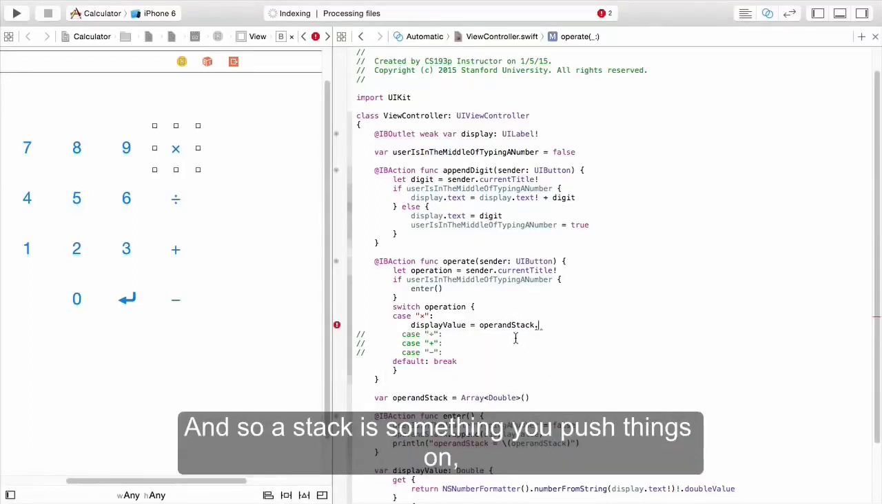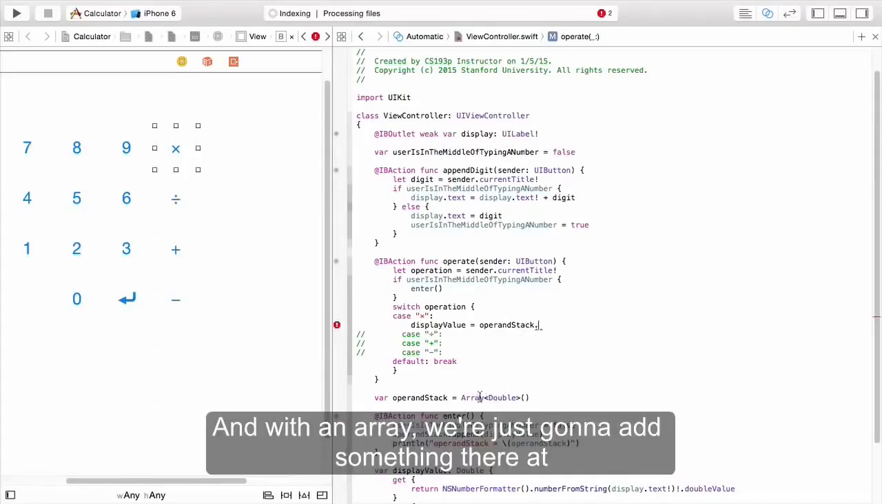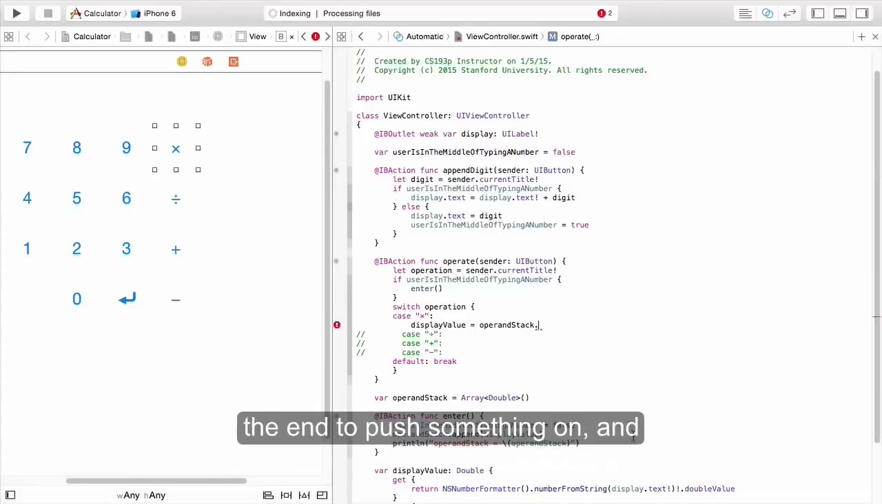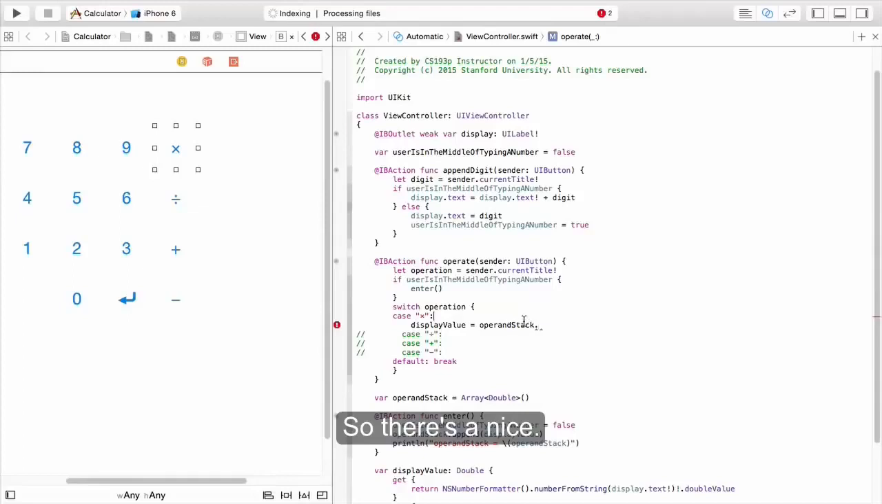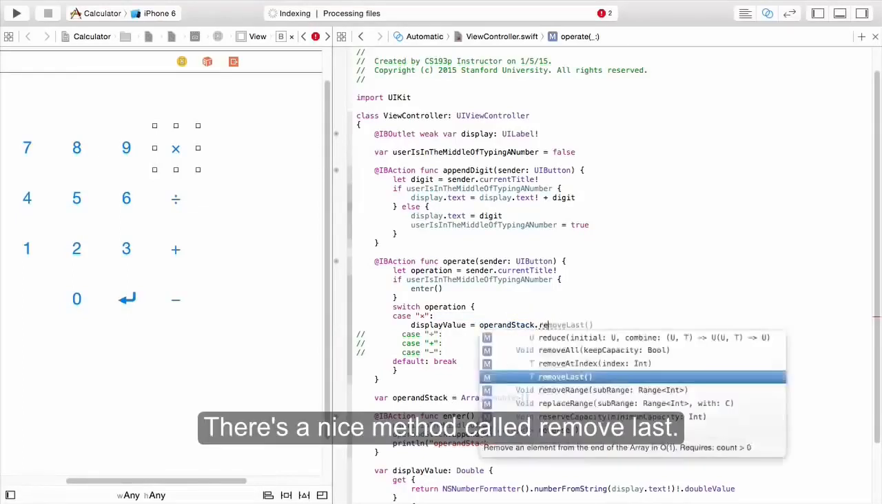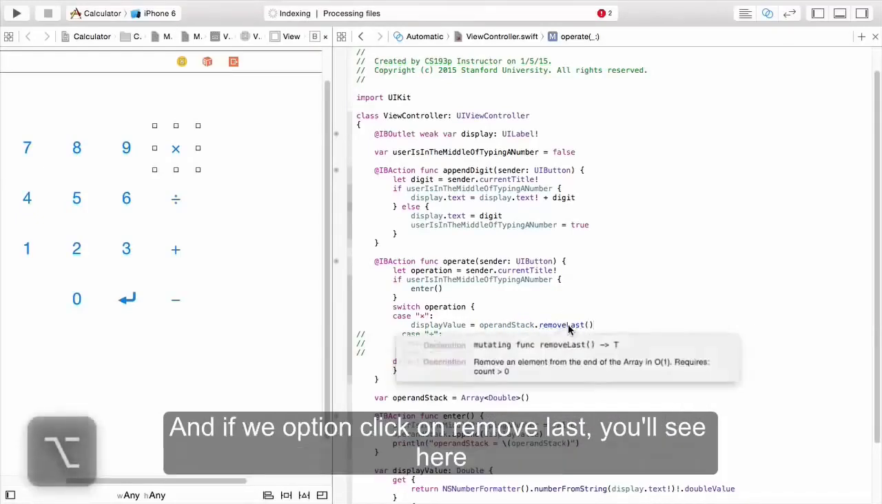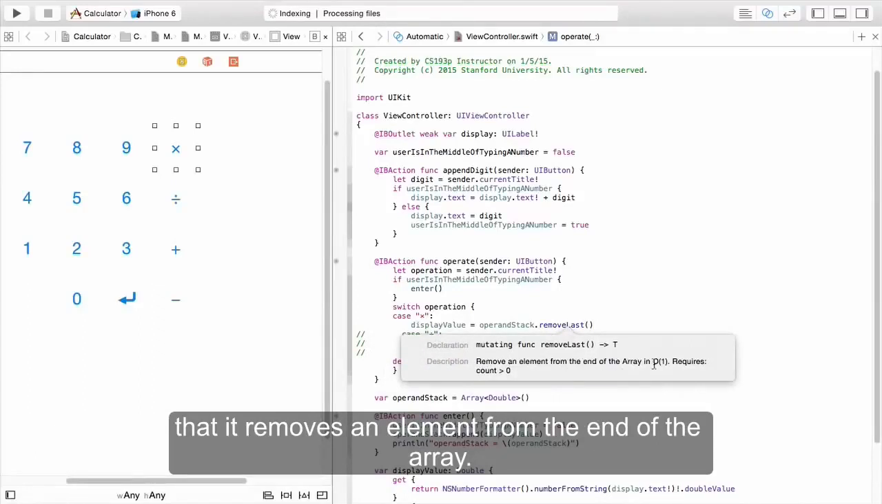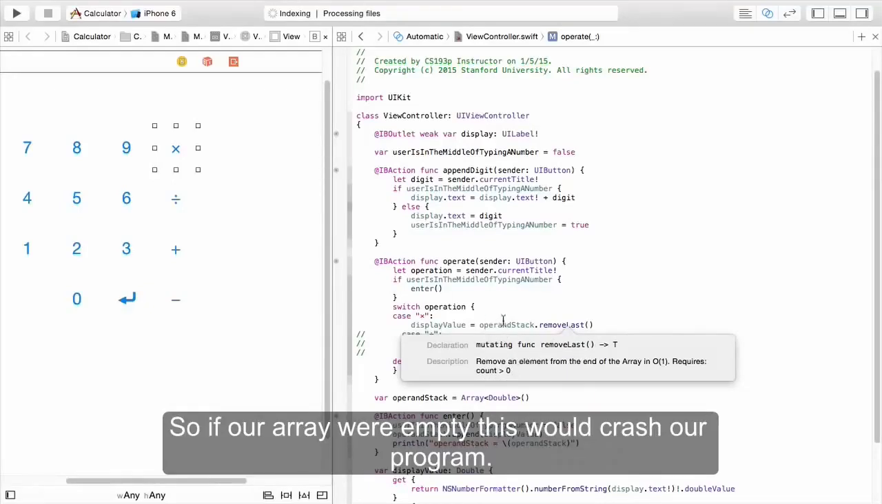And so a stack is something you push things on, you pop things off. And with an array, we're just going to add something at the end to push something on, and then we'll just remove it from the end to pop it off. So there's a nice array. This is an array, right, after stack. So there's a nice method called removeLast. And if we option click on removeLast, you'll see here that it removes an element from the end of the array. Now, it does require count greater than 0. So if our array were empty, if our operand stack were empty, this would crash our program.